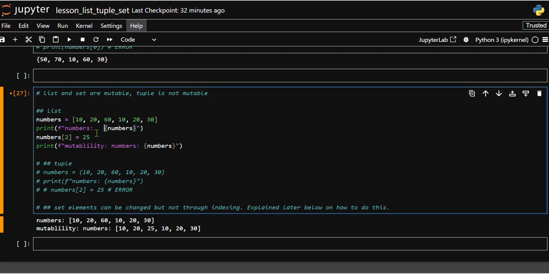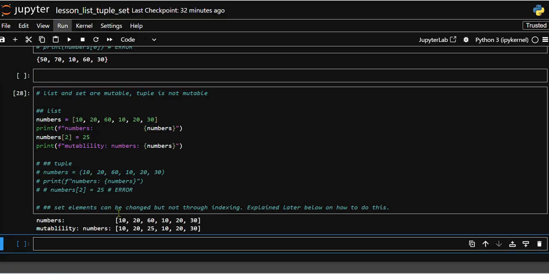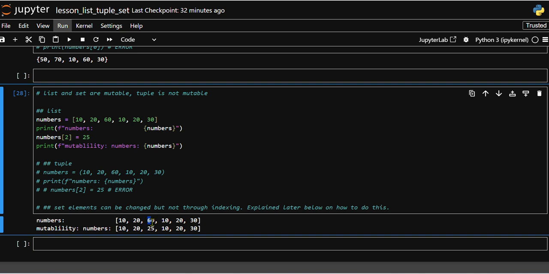So if I make this like this, there you go. Let's run this again. Now you can see a comparison side by side, 60, 25. They have changed. So this way you can change the element.